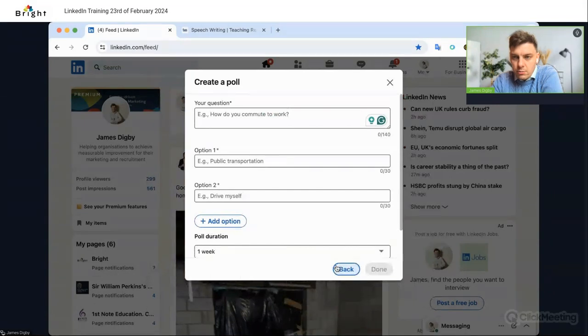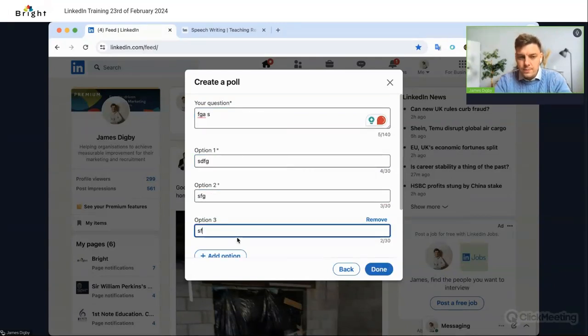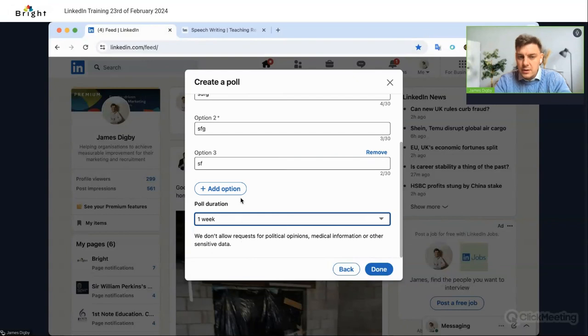I like the create a poll option because it is engaging. You can put in a question here. So for example, how far would you travel for the right school? Would you apply for a job if it just had competitive in the job title, in the salary range? So you can ask a question, you can give people some options, you can add more if you want, and then you can decide how long it lasts for.